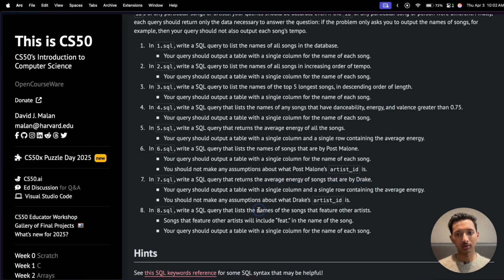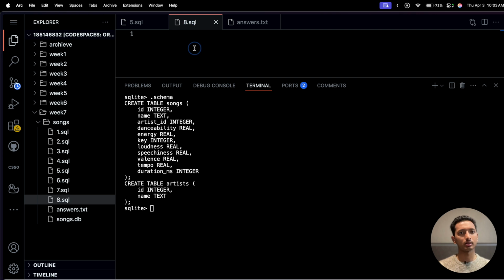Query that lists the name of all the songs that feature other artists. Okay, what we will also read is songs that feature other artists, which will include FEAT and a period in the name of the song, which makes our lives much easier. I'll close 7, and here what I'll do is select name from songs where the name of the song is, as in SQL, LIKE, this is percent and FEAT dot percent.